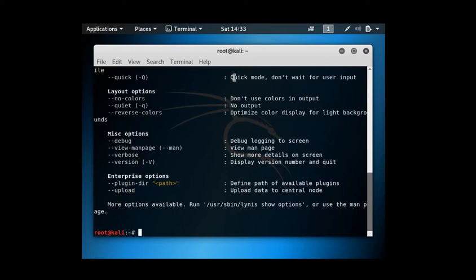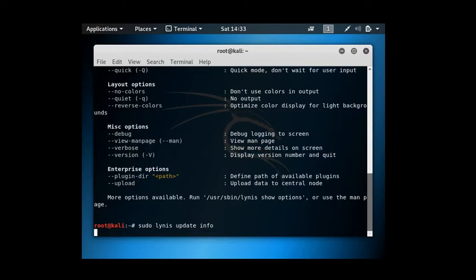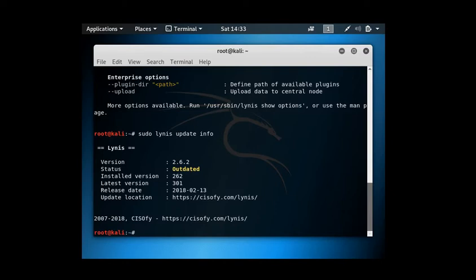The next step is you are supposed to check for the version of Lynis that you're using. Sometimes it might be outdated, so the command that you use to check for the version installed is sudo lynis update info and press enter. It will give you the information about the version of Lynis that you are using. In this case, I'm using version 2.62, and in terms of status, it's saying it's outdated. So I'm supposed to update it, and for me to update it, I'm supposed to connect to GitHub.